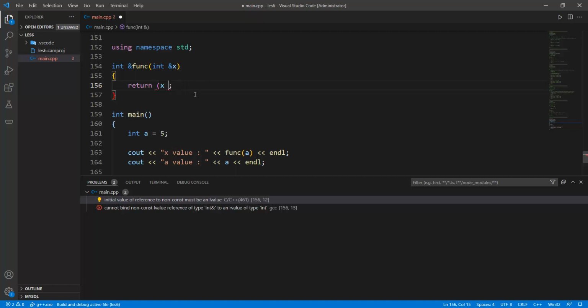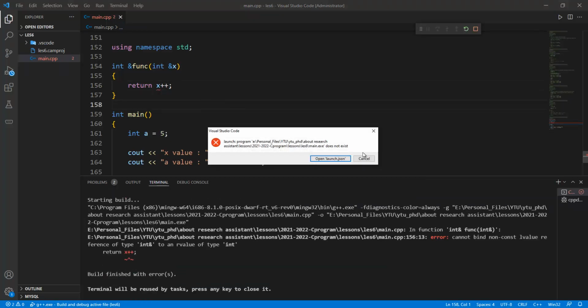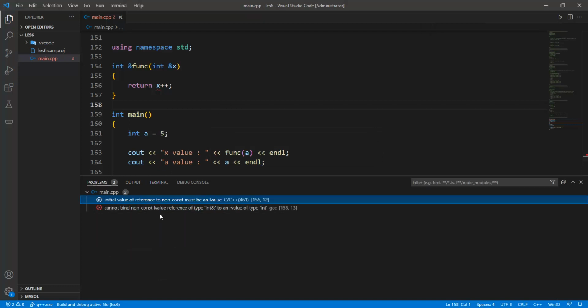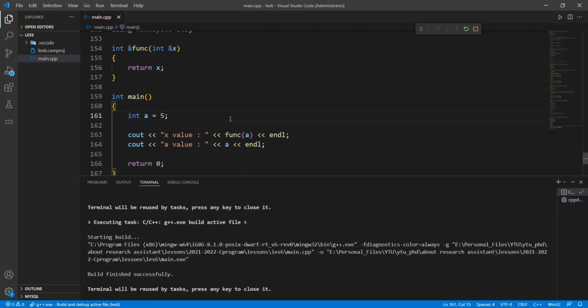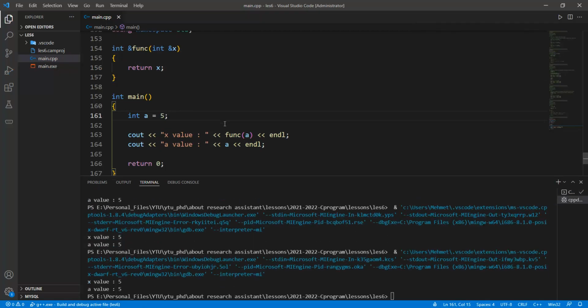But what happens if you are using this notation in here? If I run this code, we also have the L value reference in here. Okay. We can say that we can return this x value in here with the usage of this notation, and so there is no syntax error in here, but we cannot increase this x value in here.